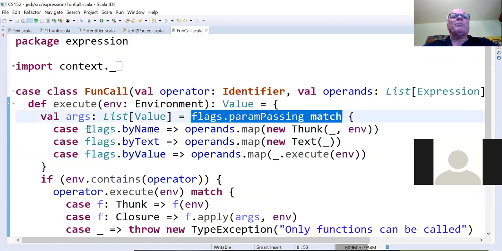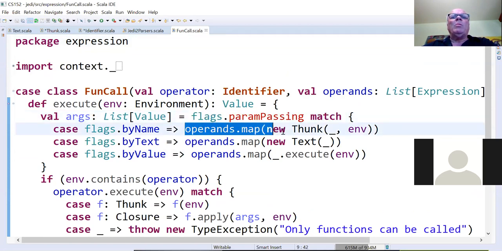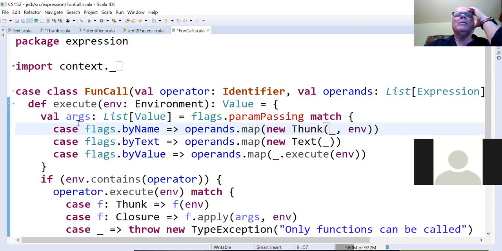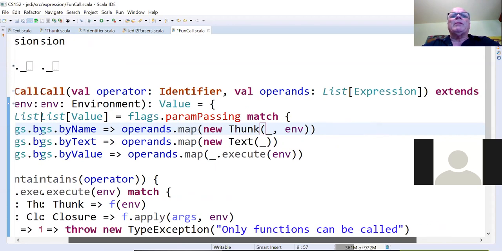Flags.parameter passing match. If it's passed by name, then I'm going to go down the list and I'm going to make a func out of each operand. You don't need this environment. Won't need that. Operands.map new func. Now you do need environment there. If it's by text, then the operands are converted into text, and otherwise they're converted into just ordinary values, whatever their value is. Okay. So then when you execute the body, where's the body of this thing?